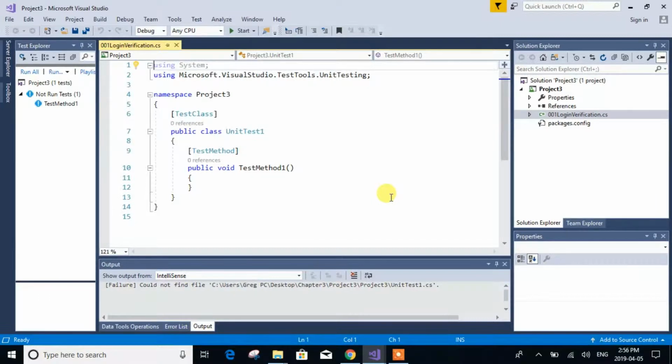Today I'll be discussing 2 points. One is how to do verification in the login page. Second one is if there are common test steps, how do we convert that into common methods? We are going to see that in this video.